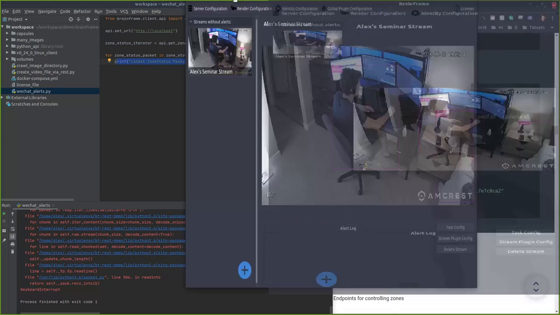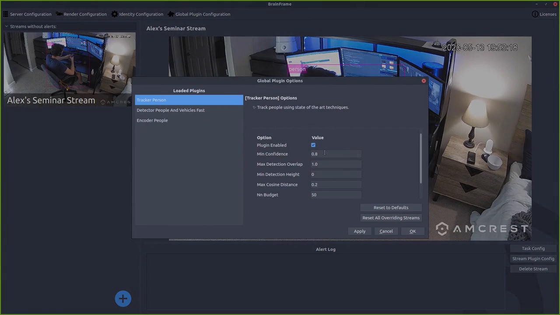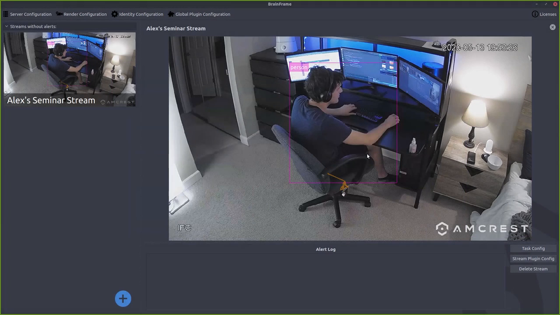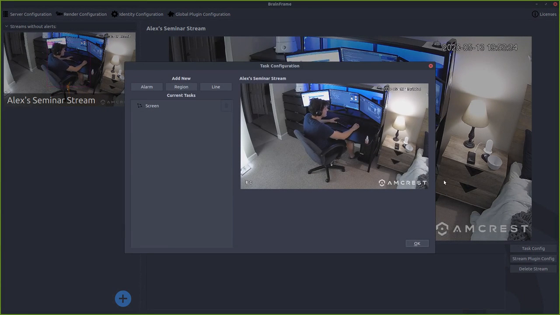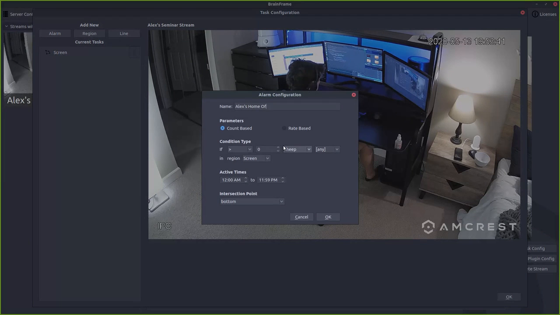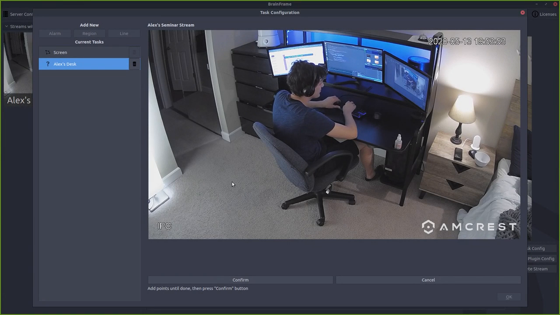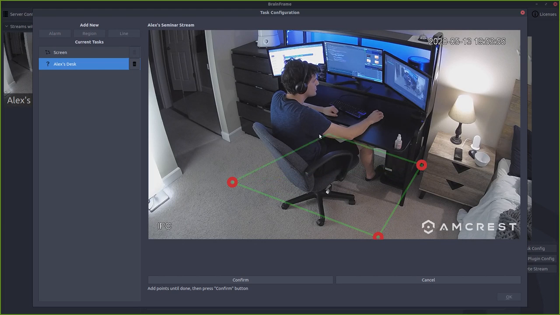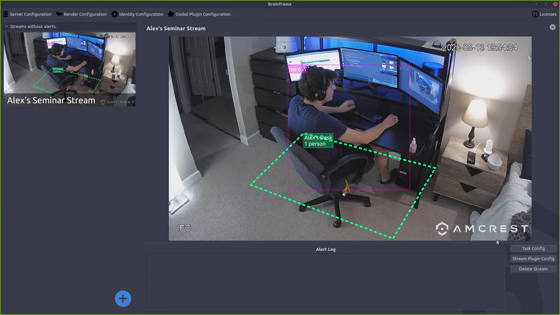And so now what we want to do is we're going to go into the client, and we're going to make an alert here. So give me a moment here. We've got min confidence. Okay, so we want to go into task configuration here, and we want to make a zone for my desk. So Alex's home office. Alex's desk. How about that? We'll just call it Alex's desk. And oh, no, sorry. I need to make a region. Alex's desk. There we go. And so I'll just draw out a region here that will contain my desk and me. And so now you can see that I'm inside of that region.